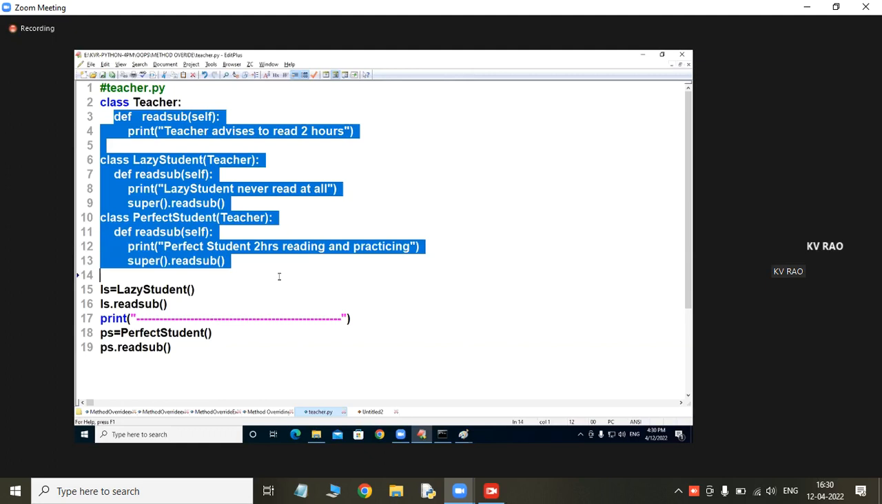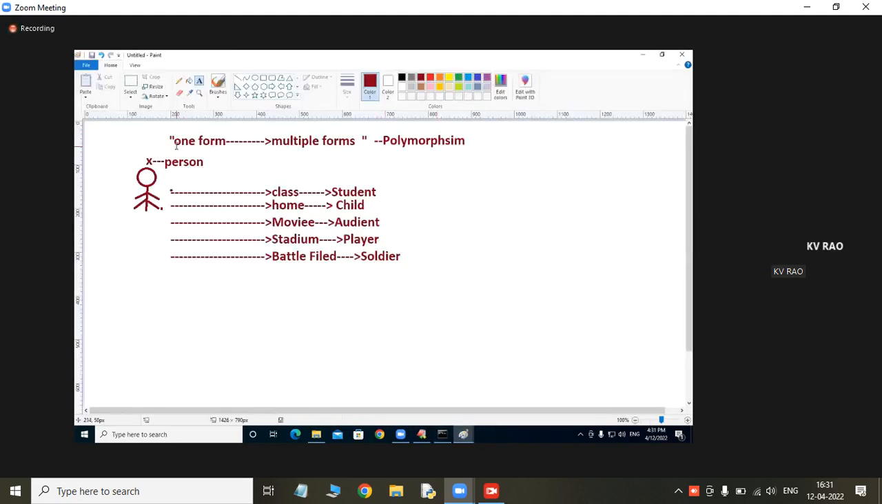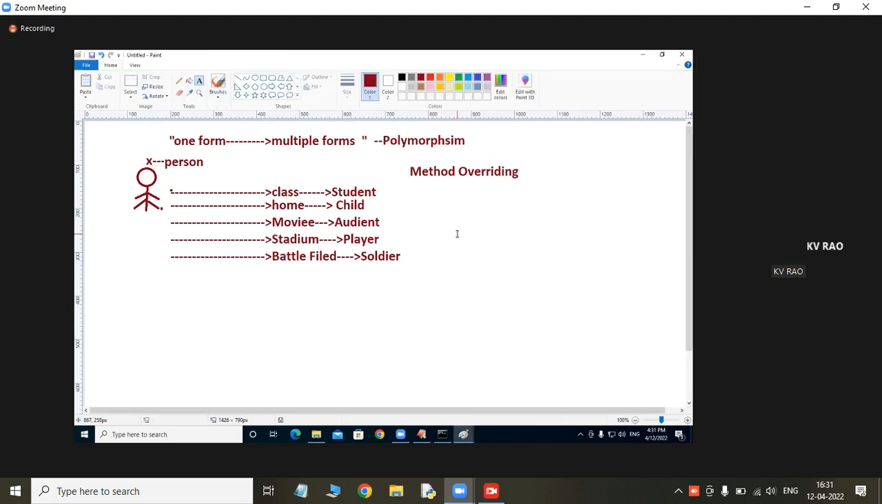The polymorphism principle. Inheritance is available in all programming languages, so I follow a certain syntax, and you know the syntax from the previous class. In polymorphism also, to bring polymorphism into action, like one form in multiple forms, I must compulsorily use method overriding. This method overriding brings polymorphism into programmatic format.